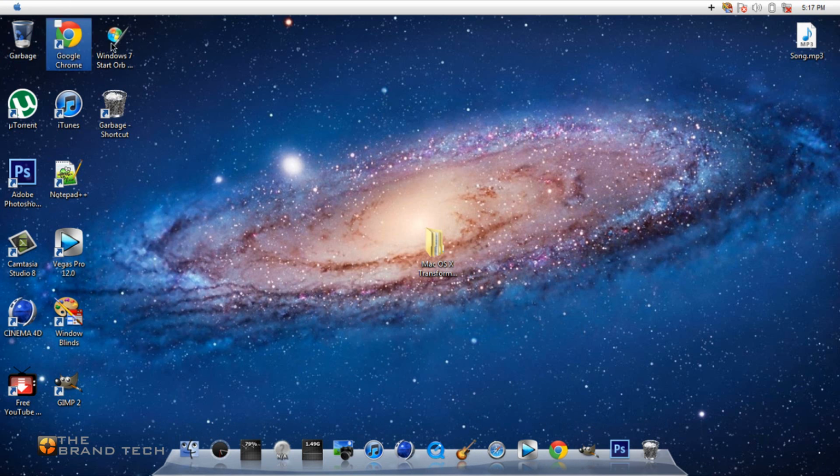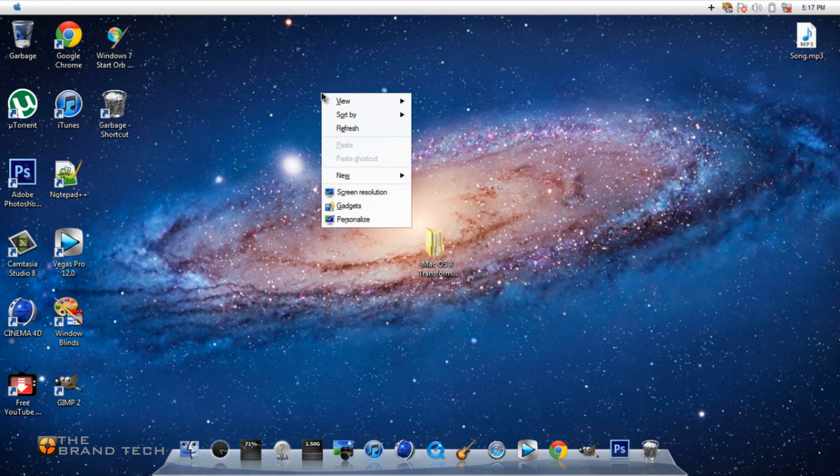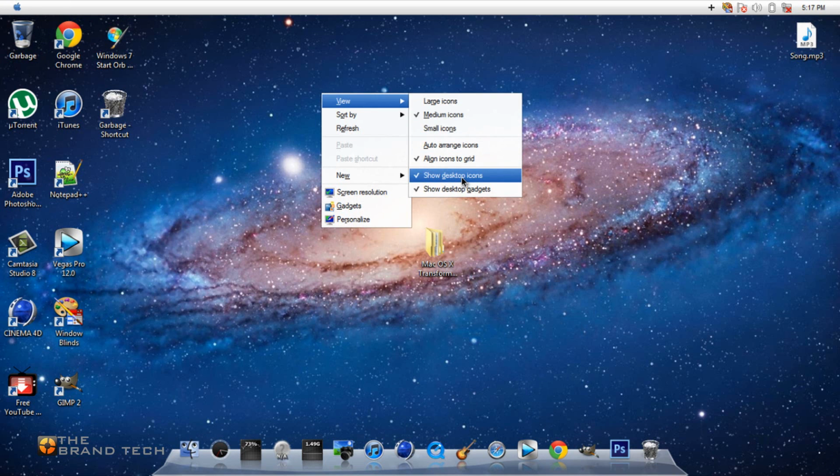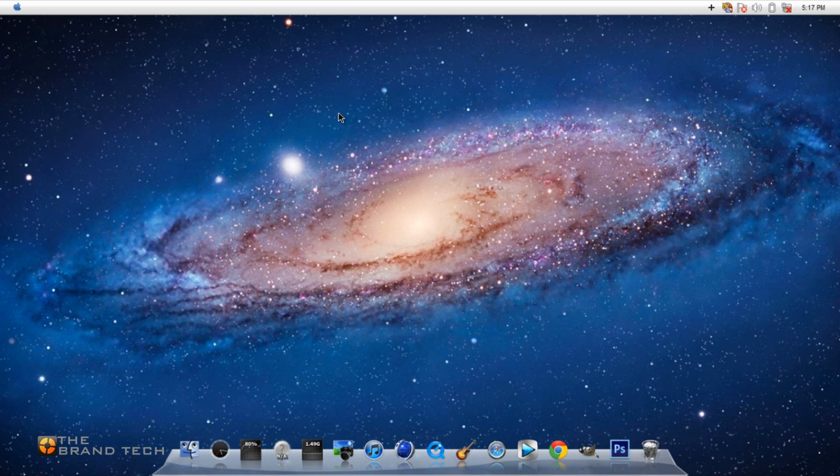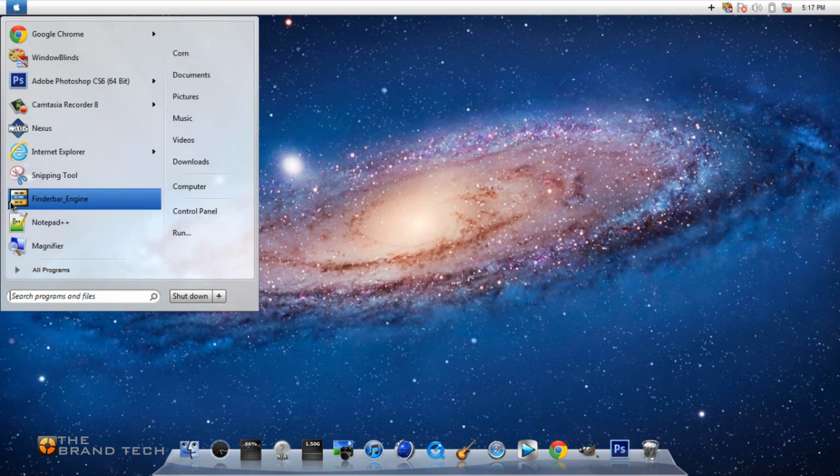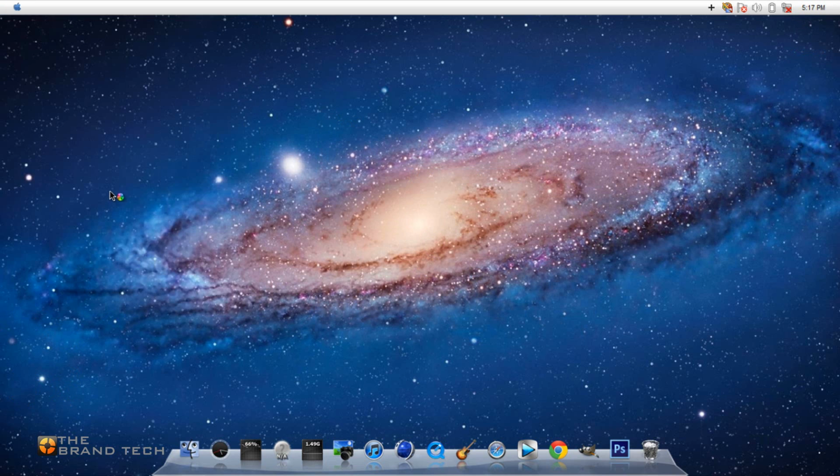Now, one last thing that we're gonna have to do is right click on our desktop, go to view, and show desktop icons. So after that, we're gonna go up here and find Finderbar engine, and that's gonna put on the engine for us, which I think should be loading up anytime. And that's gonna load up Finderbar.